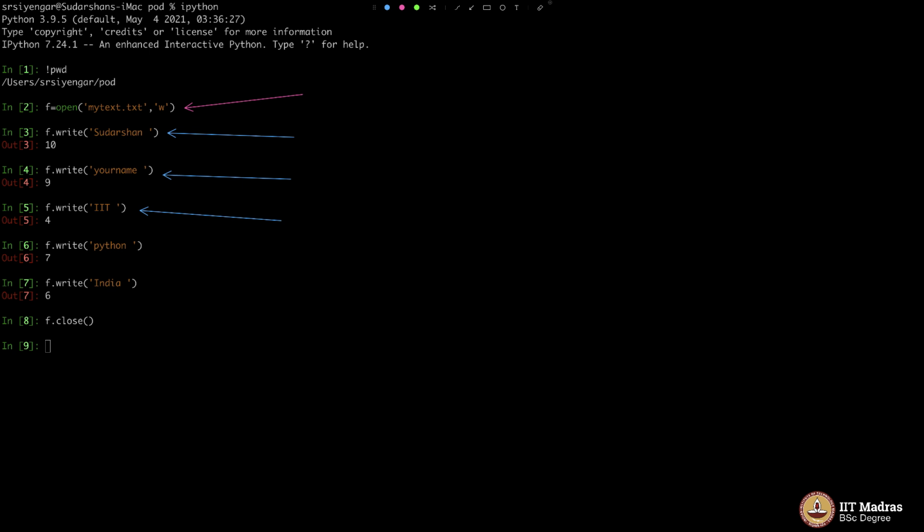If you're seeing, there are some numbers getting created here. They are simply the number of characters that you're writing, right? IIT with a space is 4 characters, so it shows 4 there. Python is 7 characters, it shows 7 here. India with a space is 6 characters, it shows 6 here, right? And finally, you close it, correct? The file gets closed and it gets written as well.